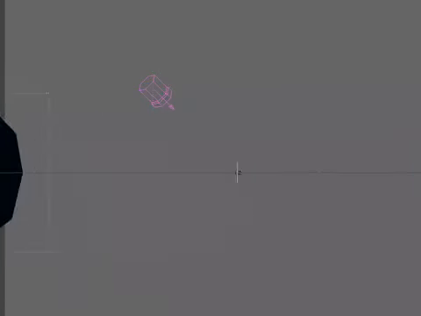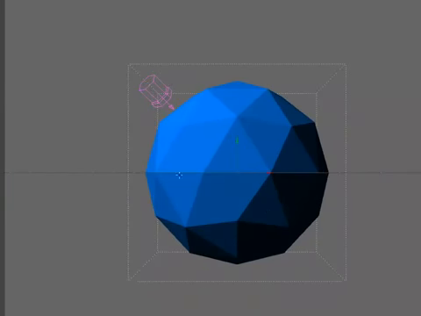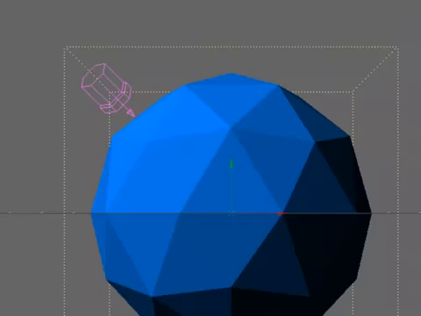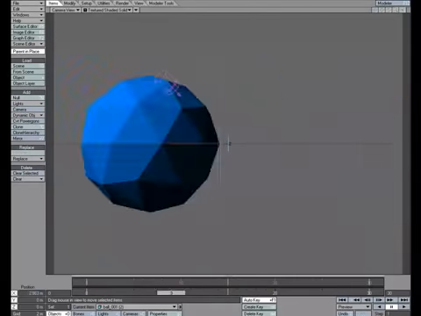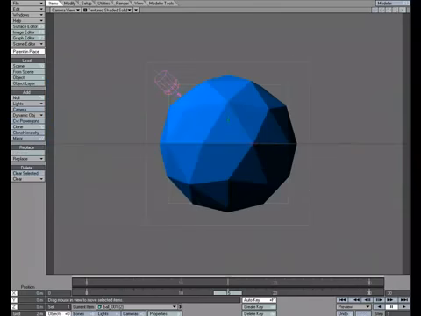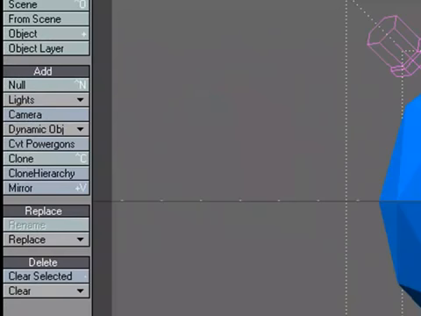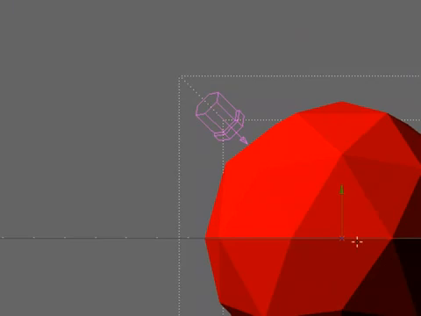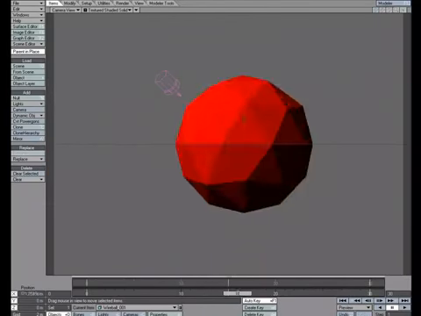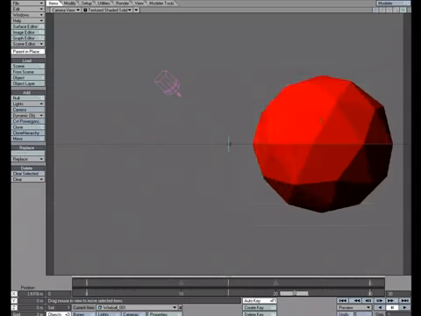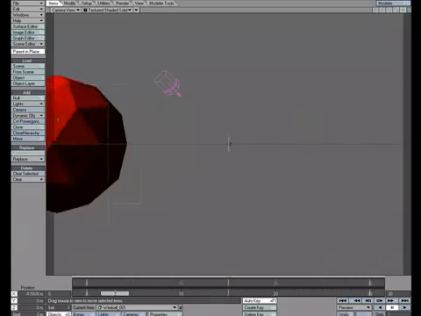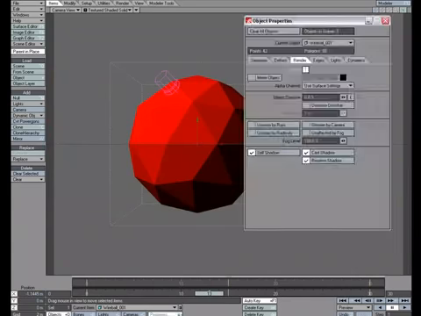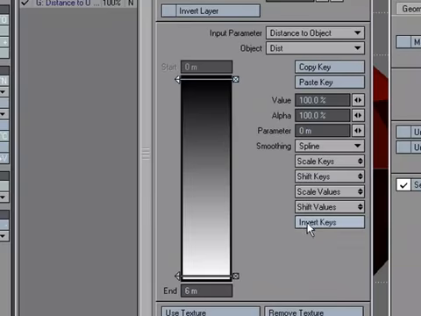Okay, so what we can do is take this object and clone it. So I'm just going to clone one copy. Okay, so ball 2 is doing the exact same thing. Okay, so that just saves me the time of setting up the same animation. With that ball selected, I'm going to replace with object and choose the wireframe ball, which is the red ball. Now they're both on top of each other. Okay, and all we need to do is invert what's going on with the red. So let's go to Object, Properties, Clip Map, and we're going to invert the keys.